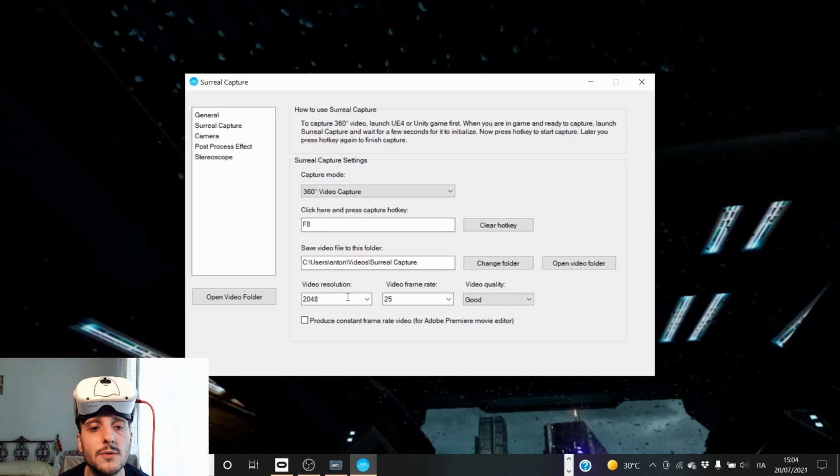So now I can go to Aircar and press F8 to start the recording. I hear another sound that means the recording is starting, and you can see that it's going even more sluggish because now the system must also render a second camera to do the 360 recording. So just let me move my head a bit.